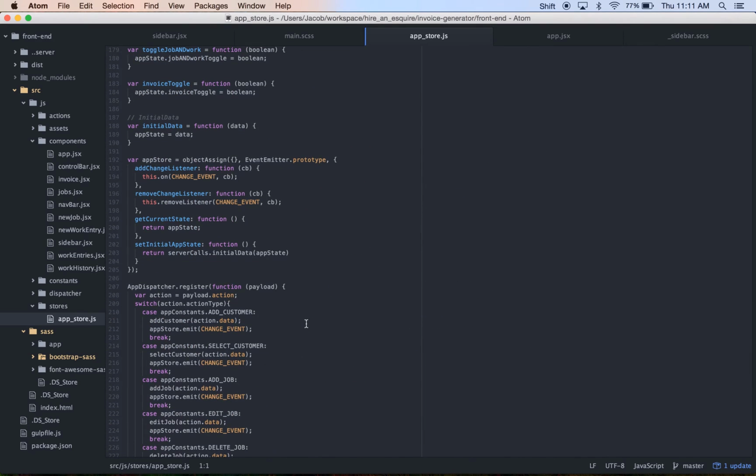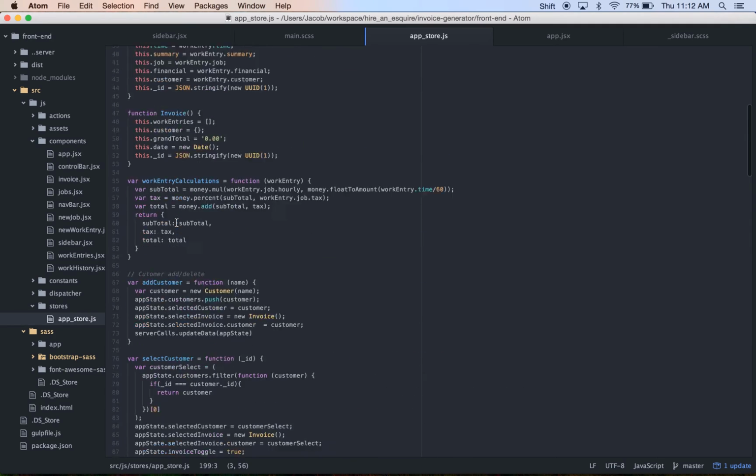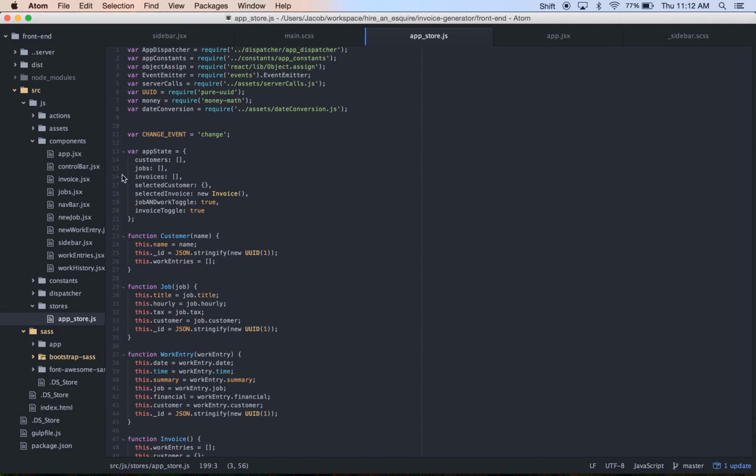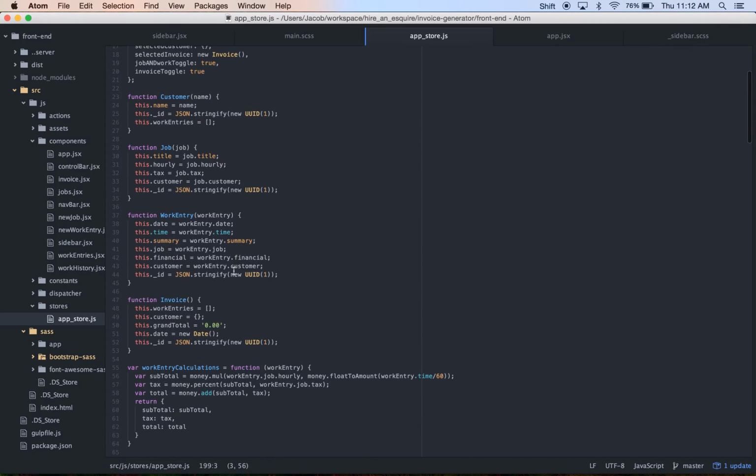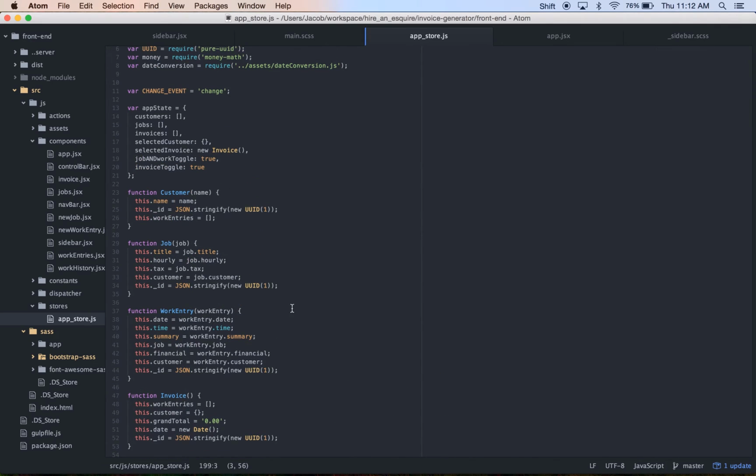So if I add a job or anything like this, basically the last thing that's going to get called from app.jsx is going to be get the current state. It's going to go up here and grab this object and pass it down through properties to all of my child components. And I've got different constructor functions here to deal with the different things I would be keeping track of in my app state.